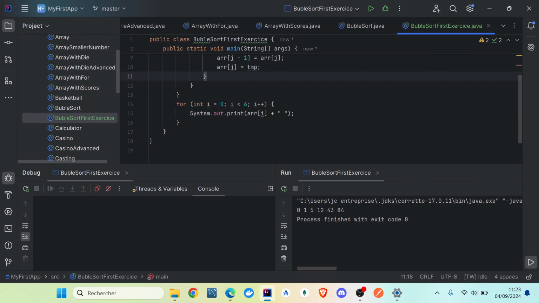And at the end, I'm doing an output. I'm looping through my array to show everything is sorted.